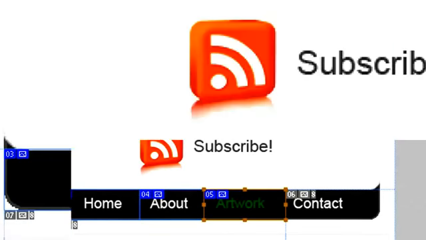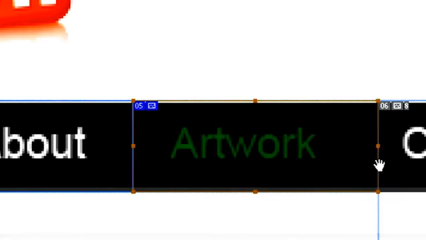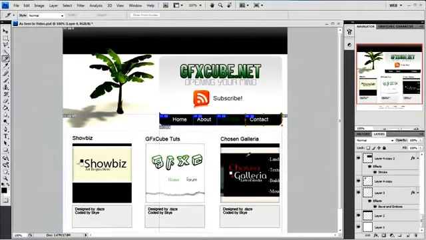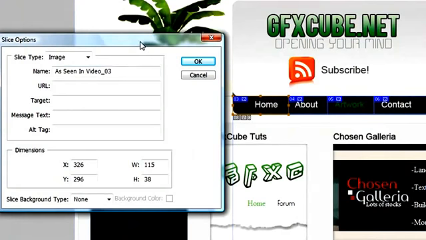I'm going to zoom in just to move this over. And last I'm going to do contact. Now that I have my 4 buttons, I'm going to label each of these so I know what they are in Photoshop, or when I go to code them.